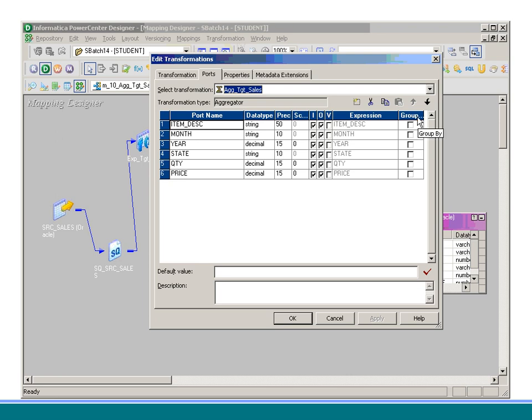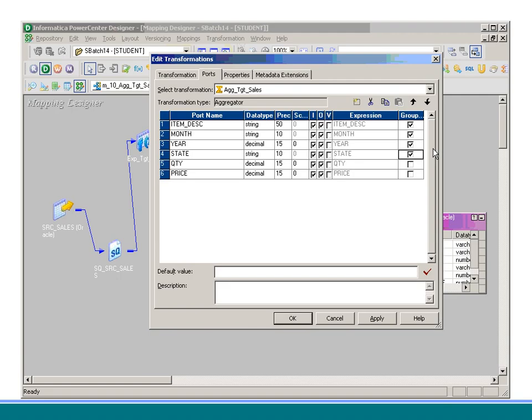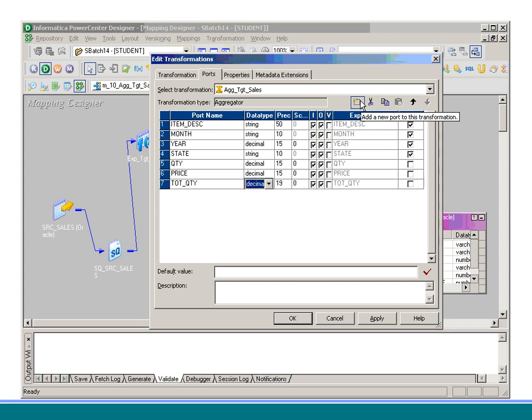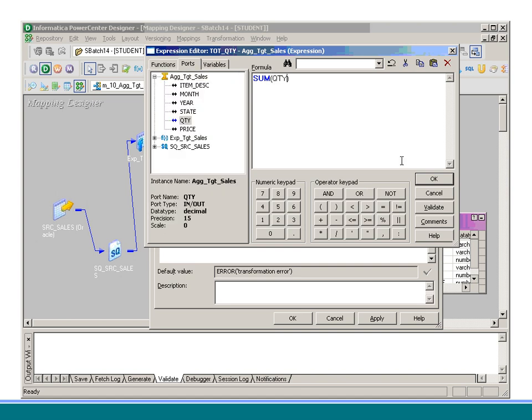The purpose of group by is to specify which identical records you want to group by. So in our case, it was item description, month, year, state. So you are aggregating on item description, month, year, and state. Then what aggregation are you going to do? Like total salary, we'll create total quantity. Be careful, it is decimal. Make it an output port only. Like salary plus commission, which we have written, here it is sum of quantity. This is an aggregate function.